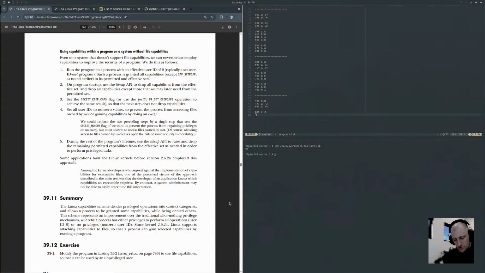Okay. During the rest of the program's lifetime, use the libcap API to raise and drop the remaining permitted capabilities from the effective set as needed in order to perform privileged tasks. Some applications built for Linux kernels before version 2.6.24 employed this approach. Among the kernel developers who argued against the implementation of capabilities for executable files, one of the perceived virtues of the approach described in the main text was that the developer of an application knows which capabilities an execution requires. By contrast, the system administrator may not be able to determine this information.